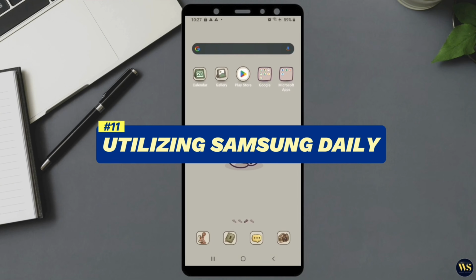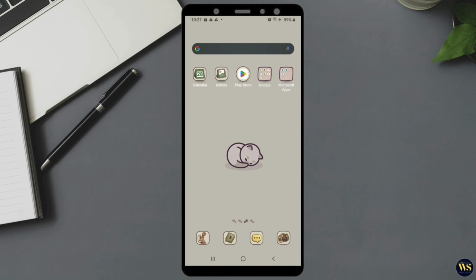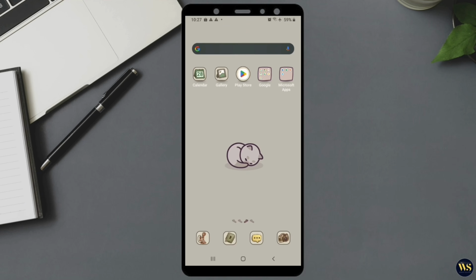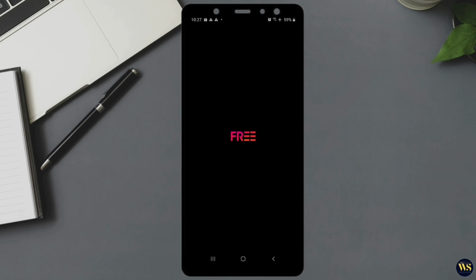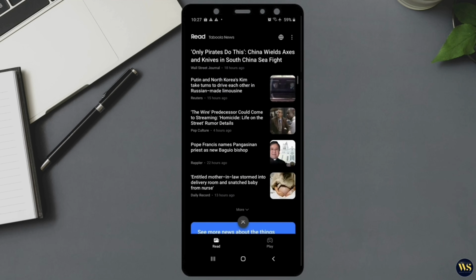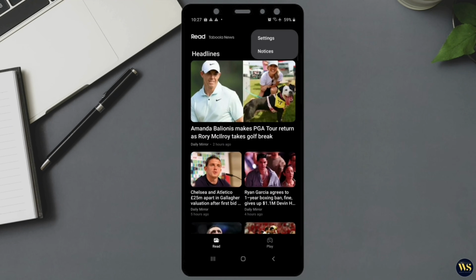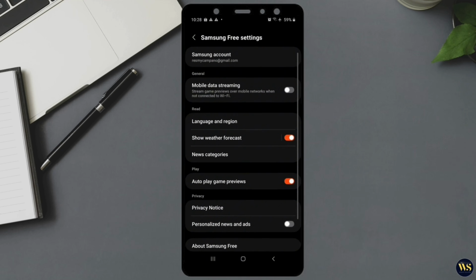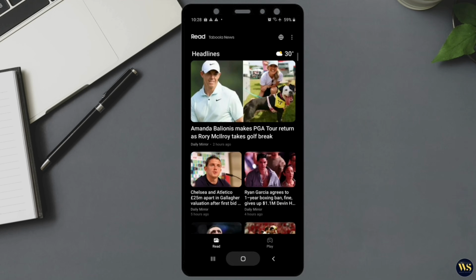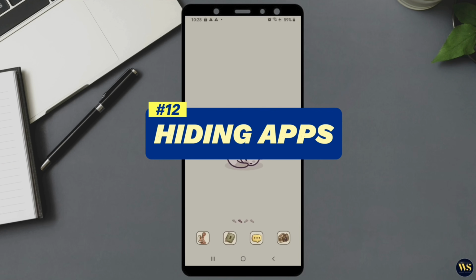Number 11. Utilizing Samsung Daily. Samsung Daily, formerly Bixby Home, is a content feed that provides news, weather, reminders, and more. To access and customize Samsung Daily, number 1, swipe right from the home screen to access Samsung Daily. Number 2, tap the three-dot menu icon to customize your content preferences and cards. You can choose which type of content you want to see and which services you want to integrate with Samsung Daily.